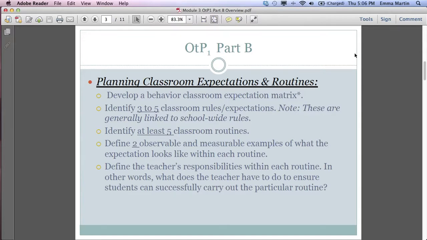For each of those routines, you're going to define at least 2 observable, measurable examples of what the expectation looks like within that routine. So you'll look at behavior rules or expectations, and you're going to link them specifically to the routines that are occurring.